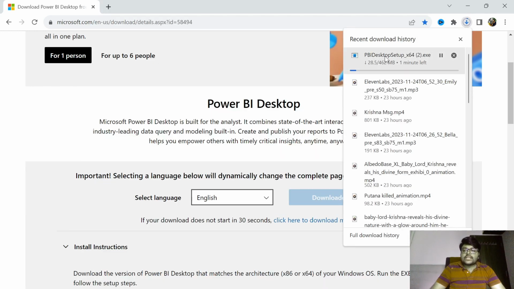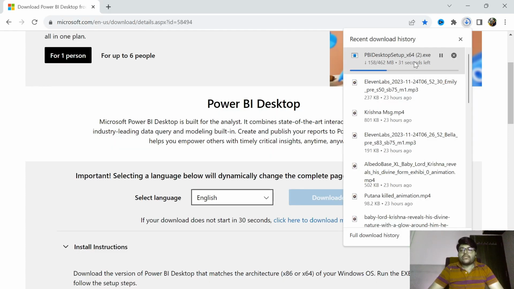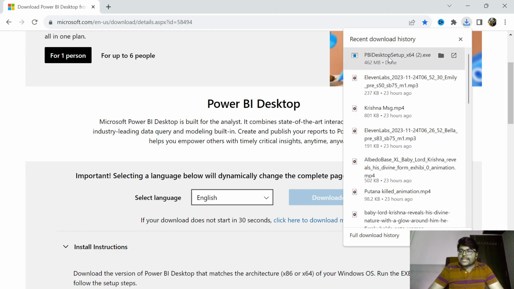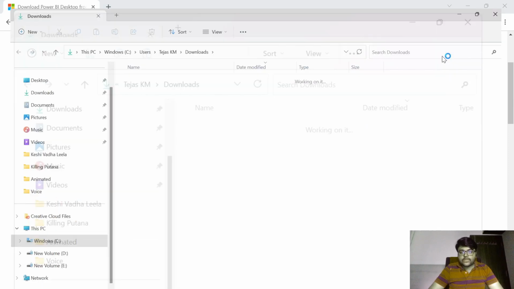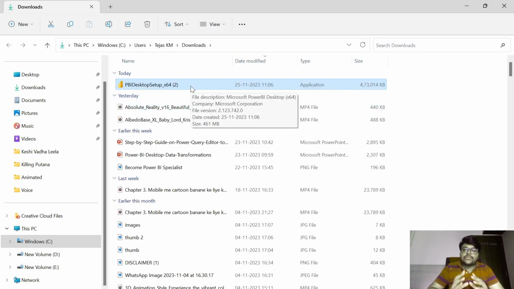Once you download, the setup file starts downloading. This will take a few minutes. Just a second. It's happening quite fast, so no need to worry. Yeah, that's it. This shows that the Power BI setup file has been successfully downloaded. So let us go to the folder. Let us go to the downloads. So we thereby have a Power BI setup file ready.